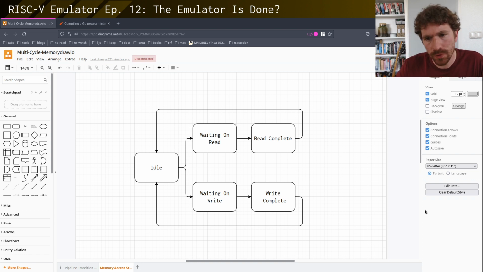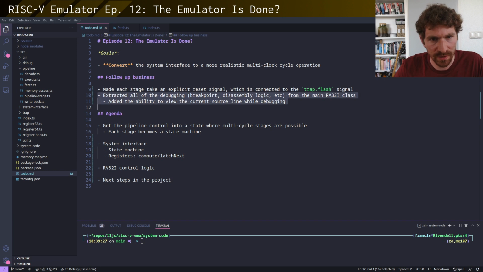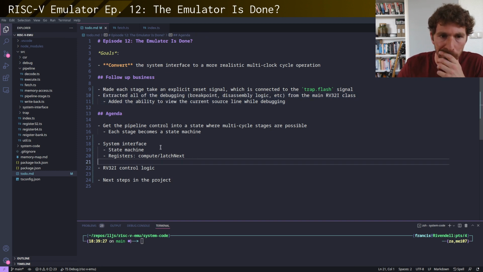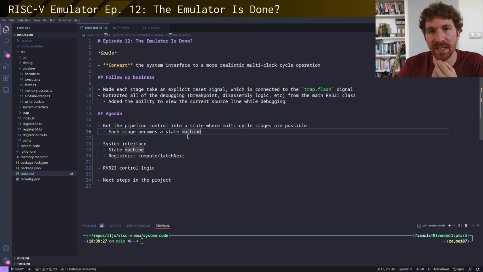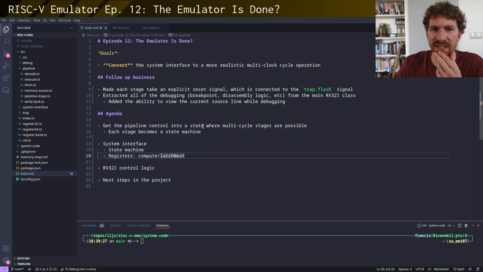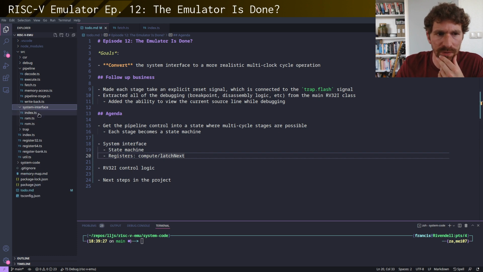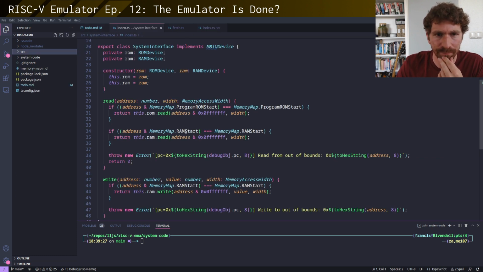I'm not sure what to start with first. We could start with the state machines, or we could start by converting the system interface, and I think that's probably the best place to start. So let's go into the system interface.